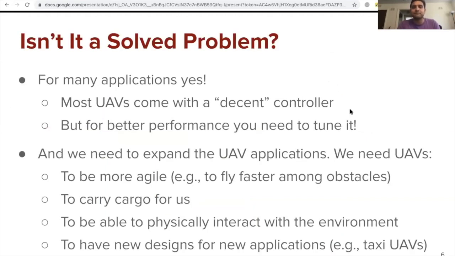On day one, it was my own question: isn't it a solved problem? We know that robots can fly now. What is there to do? For many usual applications, yes. If you just want normal movement within a defined range that you can see robots fly, yes, that's a solved problem. DJI comes with a decent controller, and there are many open source controllers like PX4. Basically, they are flight stacks.